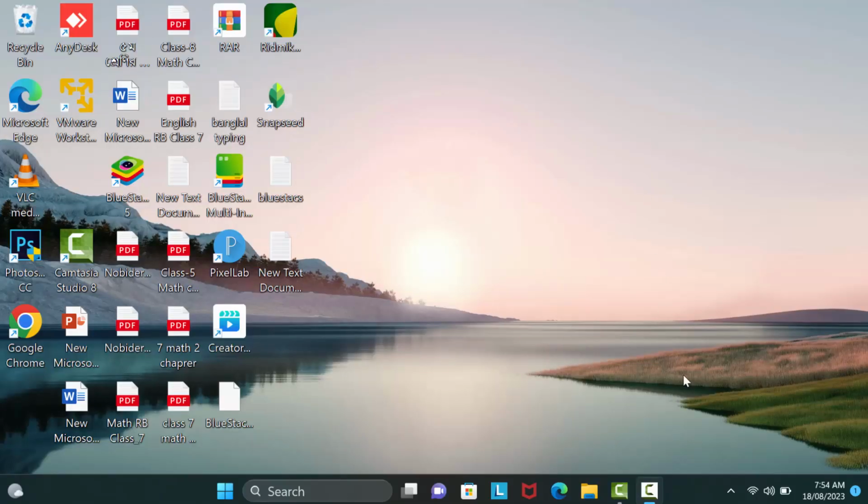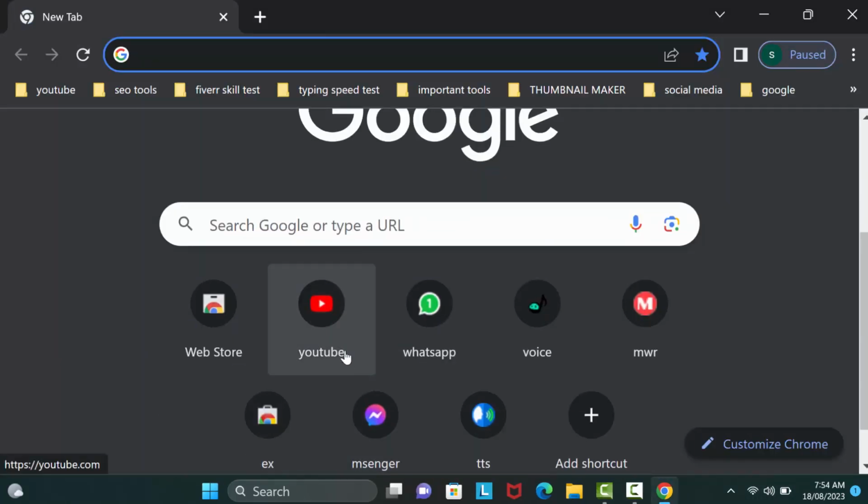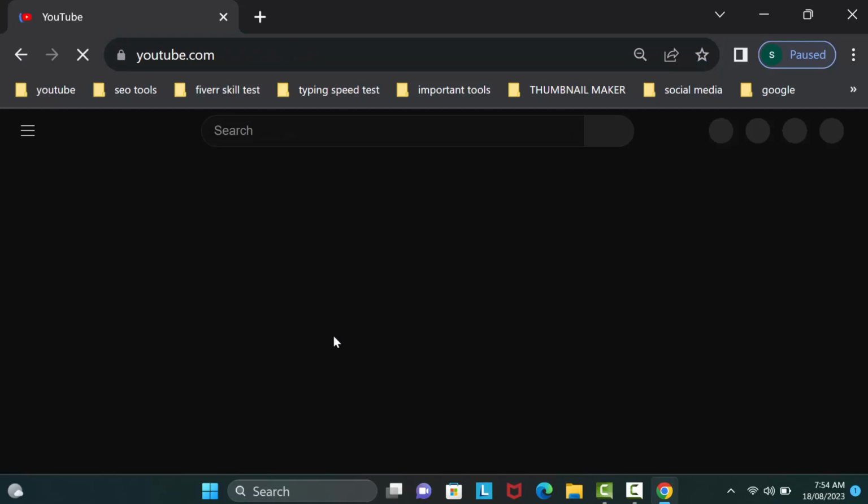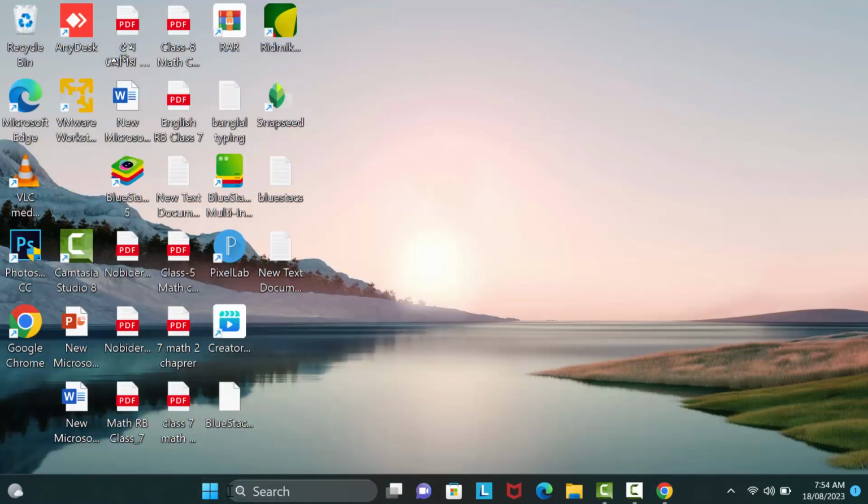You can see here my Wi-Fi is already connected. If I go to my Chrome and open YouTube, you can see my network is not working. If this problem has also happened to you, at first go to your settings.